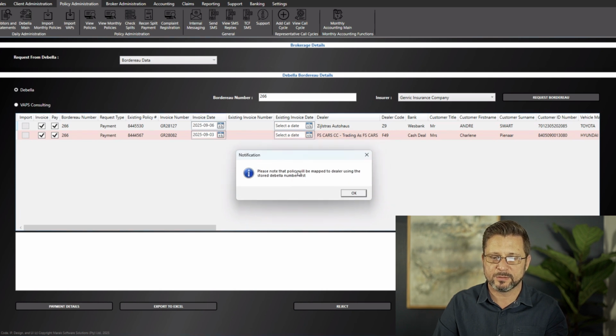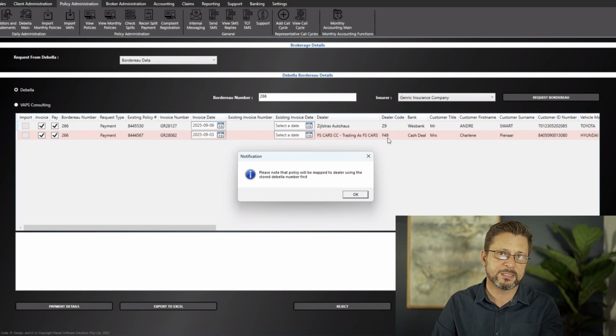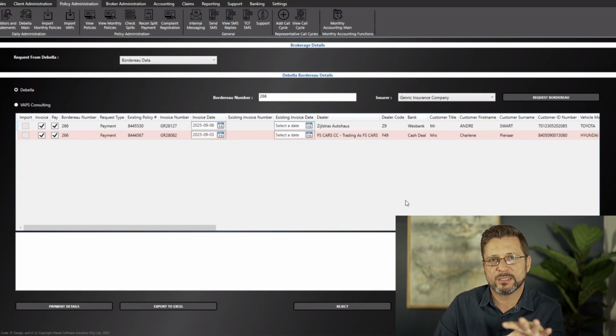It will say here that the policy will be mapped to the dealer using the stored Debella number first. So if your Debella codes are not set up correctly at your dealer space, where we showed you in the dealer setup video, then effectively we are going to have an error, or it's going to go into a mapping section that we'll have to do for you and change for you. This process might take a small while because it's not doing it line for line.